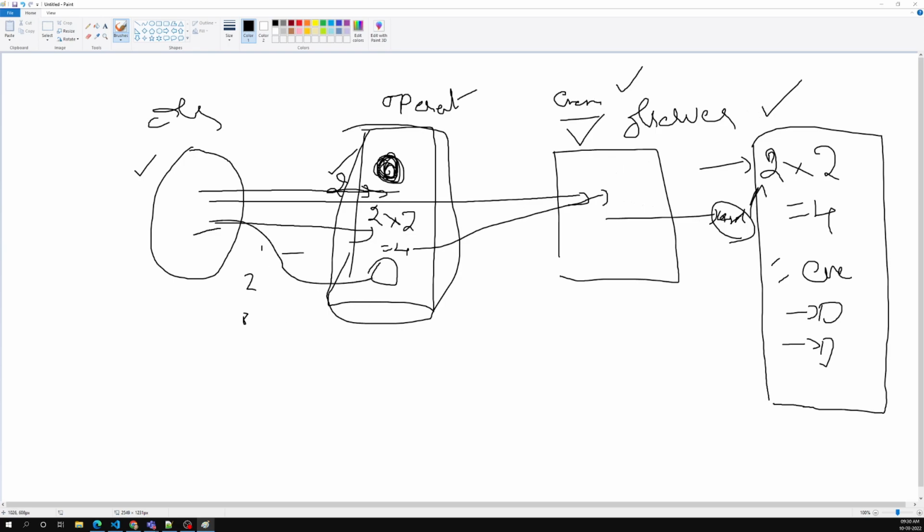When this value 1 is received, the operator will check whether it is an even number or not. If it is an even number, then it will send it to the observer. If it is not an even number, then it will drop it here only. Now the observer will not receive the odd numbers like 1, 3 and all those things. He will receive only the 2. So the observer will receive only the 2.